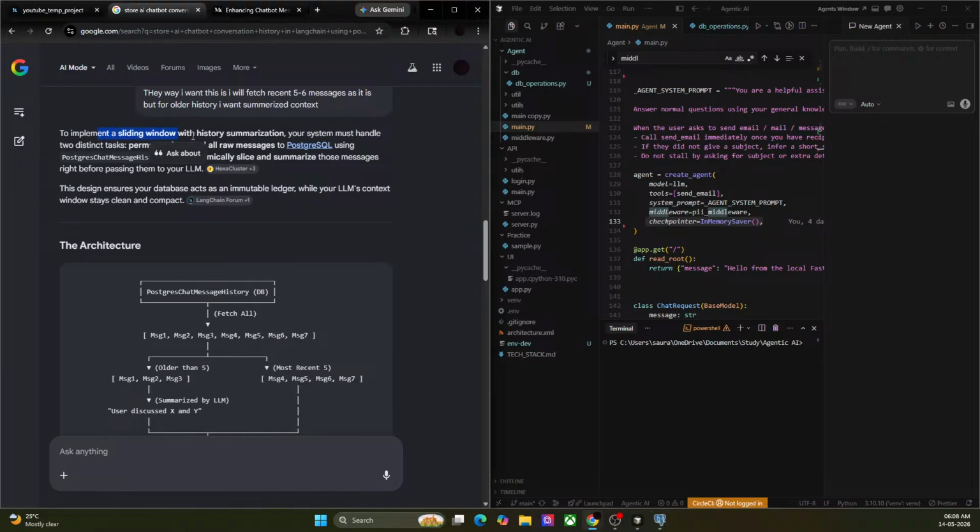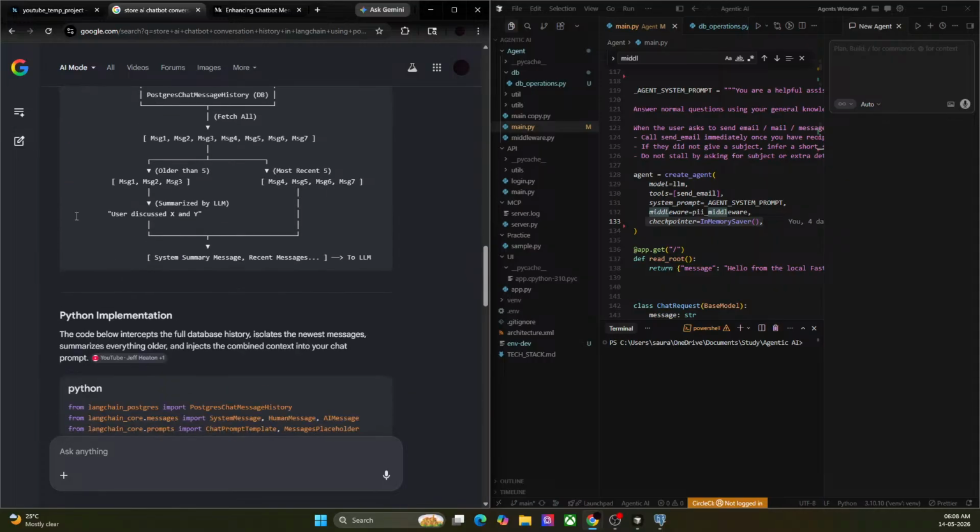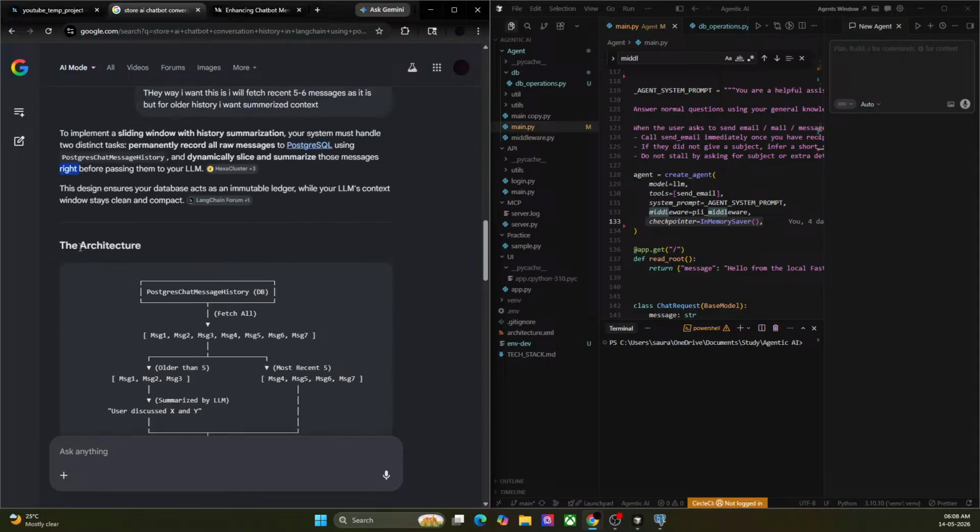To understand sliding window, yeah, this is a sliding window. To implement a sliding window with history summarization, the system must handle distinct tasks. Permanently record all new messages to SQL using Postgres message history. Dynamically slice and summarize those messages right before passing them to the LLM. Okay, and what is the architecture?